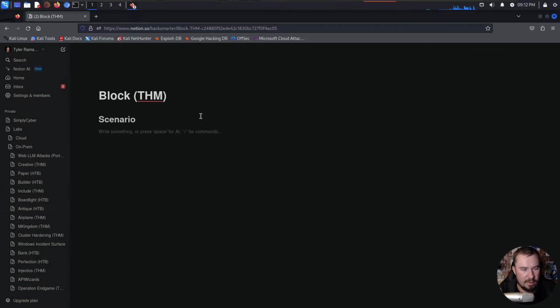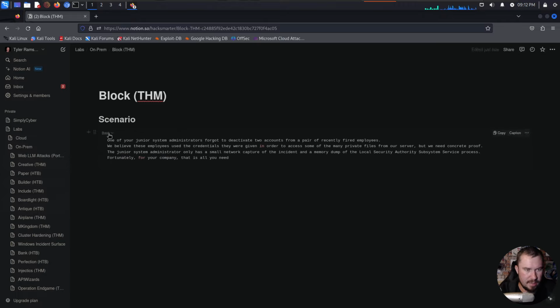So here is our scenario. Actually, let's just put that in a code block. I think it'll look a little bit neater like that. And we'll just change it over to text. And there we go, so we have our scenario set up. We don't need to put our artifacts in here. We'll go ahead and download those artifacts.